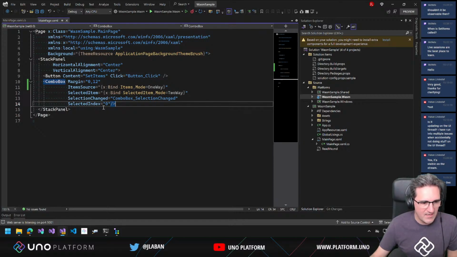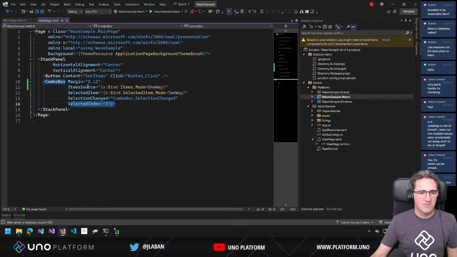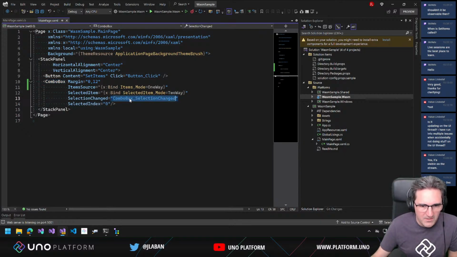McNett is asking, should it be observable then? Do you mean the selected index or the item source? Because it's, you know, selected index. So we can see that the ComboBox selection change is being raised.